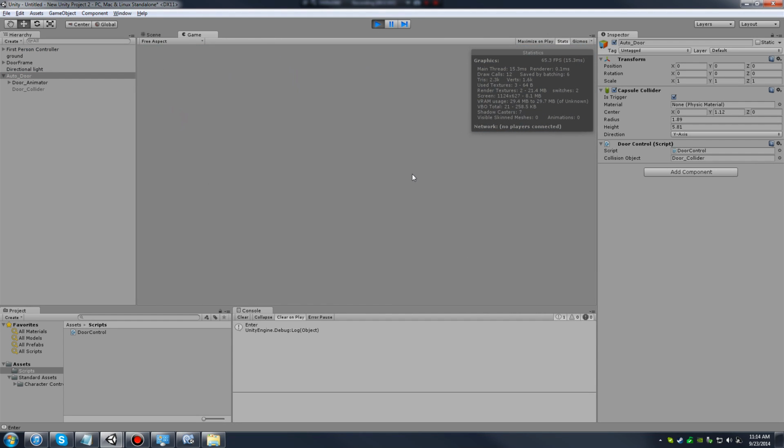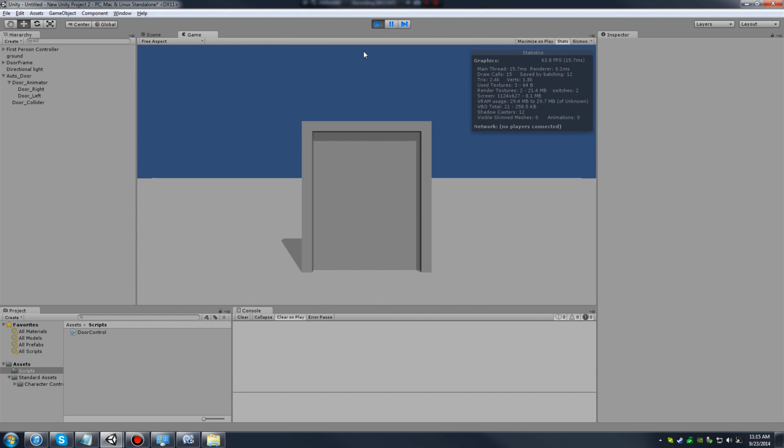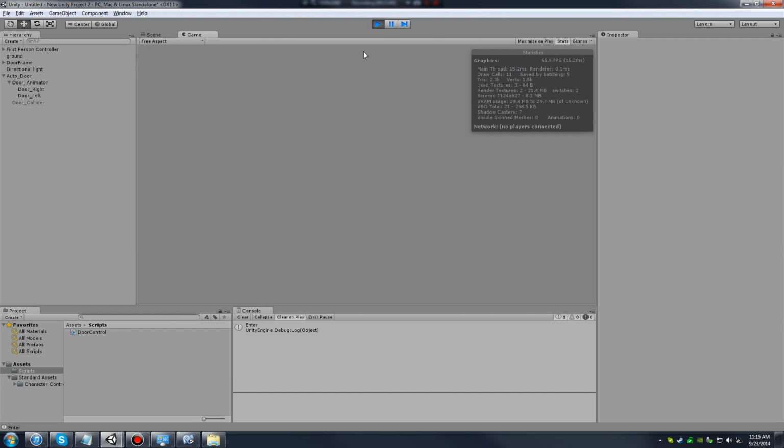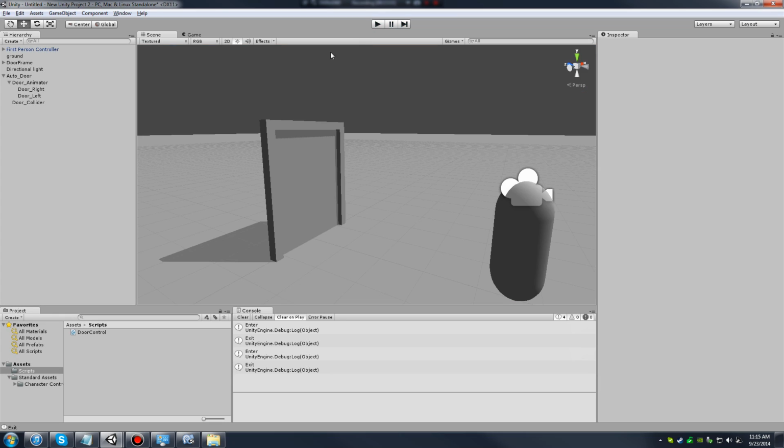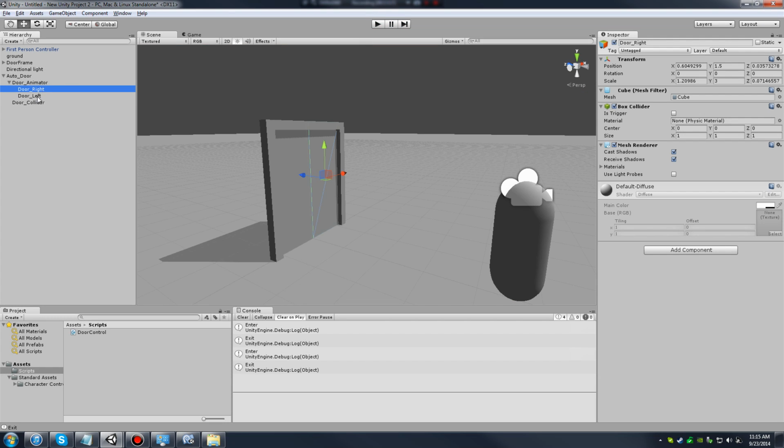And now, there we go. Oh, well, what's happening? I still can't pass through the doors. And I'm not getting any errors, so I know I got my syntax right. Well, let's go back and check our door right and door left. Look at that. Our doors already have collision on them. And that's not what we wanted. We wanted our door collider to handle our collision to get through the door.